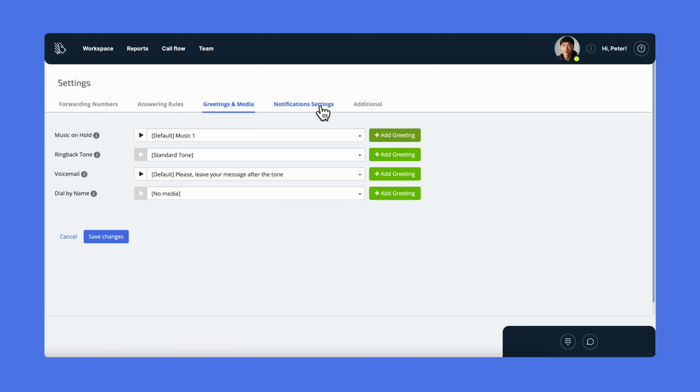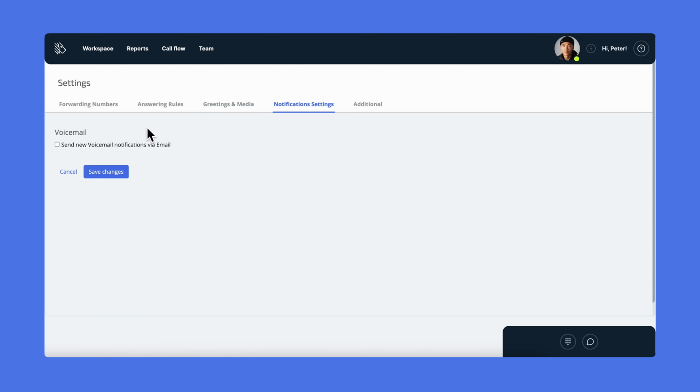Finally, if you'd like to receive emails about new voicemails and their transcriptions, please put a check in the notification settings. That's it about your settings, but there's one more important topic I'd like to cover, the MightyCall Call Center app. Let's check it out.